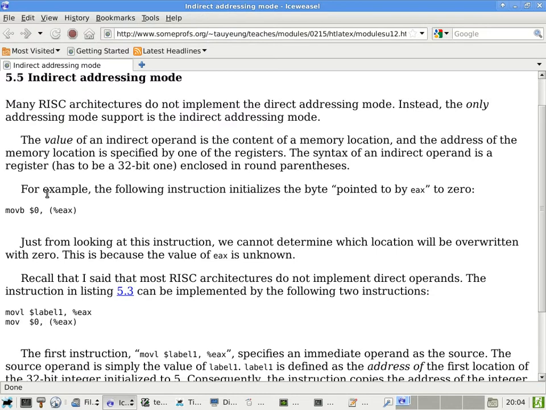But based on that, we already know what is indirect addressing mode. Because when you use indirect addressing mode, this instruction here is basically initializing whatever EAX is pointing to 0. How many bytes am I initializing to 0? Well, look at the suffix of this instruction. One single byte. So I am initializing that one single byte that EAX is pointing to exactly 0. Are we doing okay?